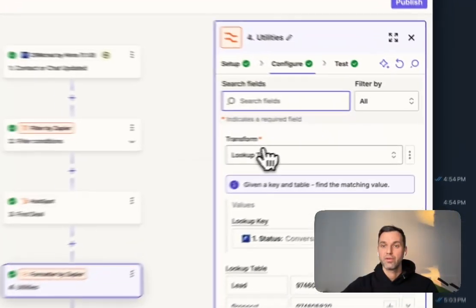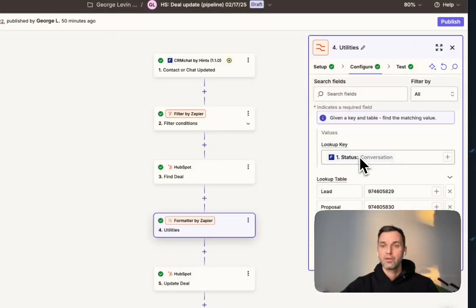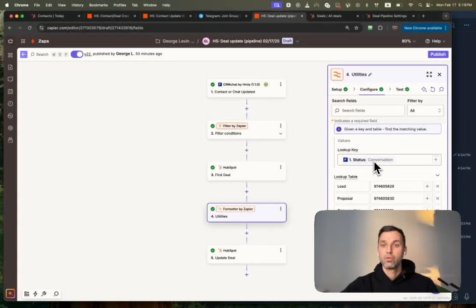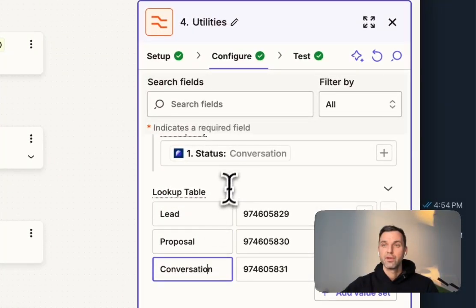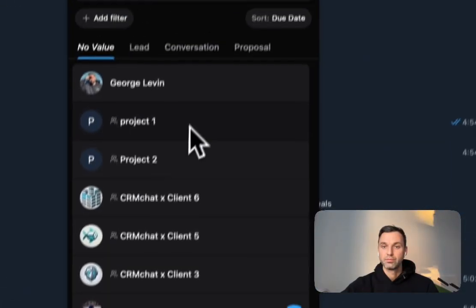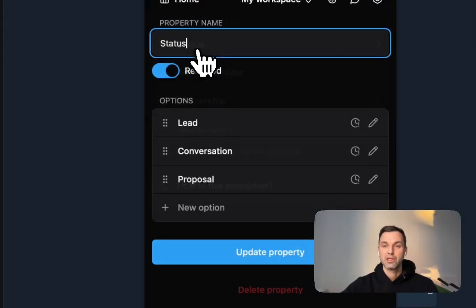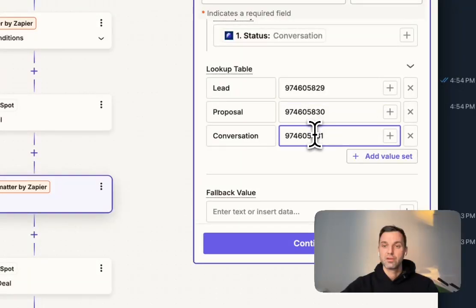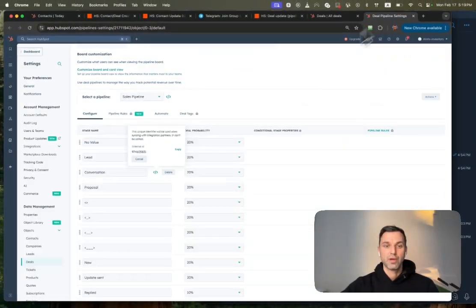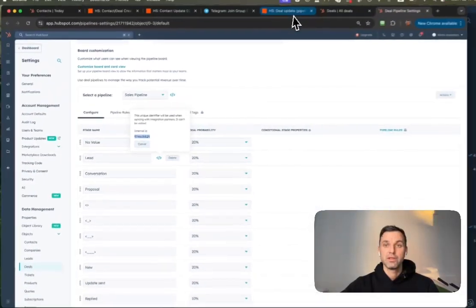So how it works here: in the first selection, you select lookup table. Then your lookup key will be status, or any other property, but here I use status, which keeps the names of stages in CRMchat. And these three names on the left, they are stages in CRMchat. Let me show you. I open settings, custom properties, status, and you see lead, conversation, proposal. These three IDs on the right, again, you just copy paste them from here. Click here and copy paste this internal ID number.